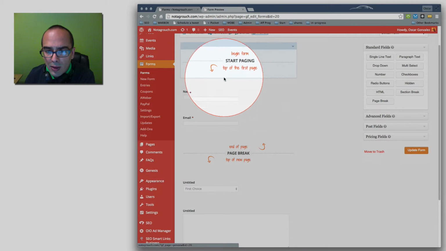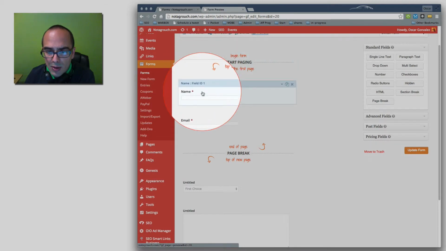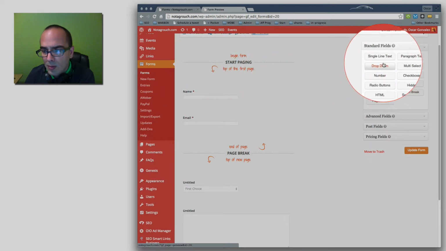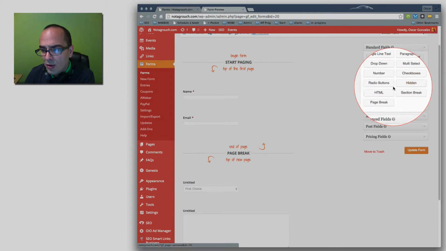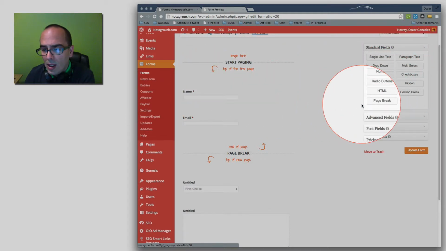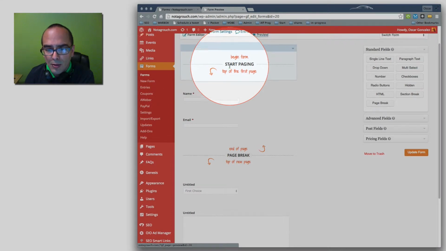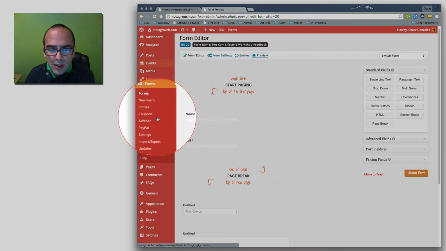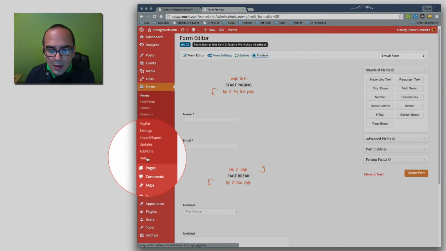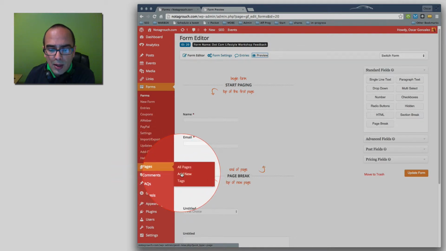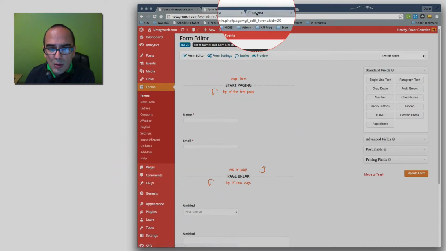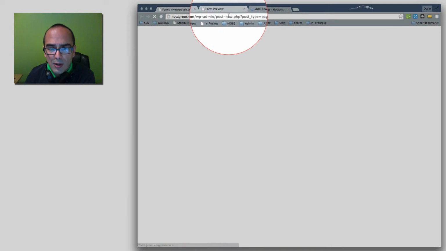But what we're going to do now is add a little bit of description here to explain what people need to do. It's going to be short and sweet. And there's two places you could add text to your form. One is on the form itself, and two is on the page where you're going to be displaying the form. And I'm going to show you how to do that next. Pages, we're going to go to add a new page. We open it in a new tab, and it's right over here.